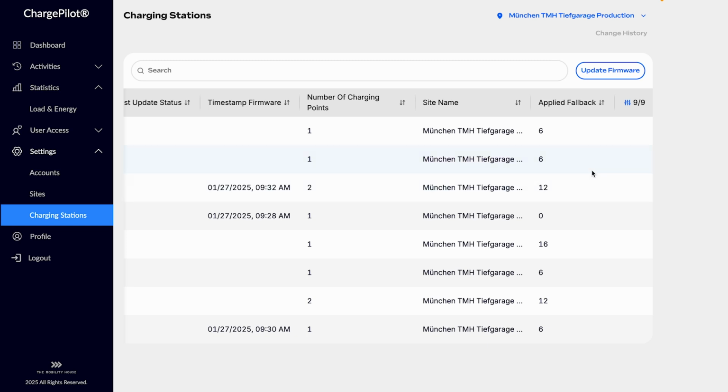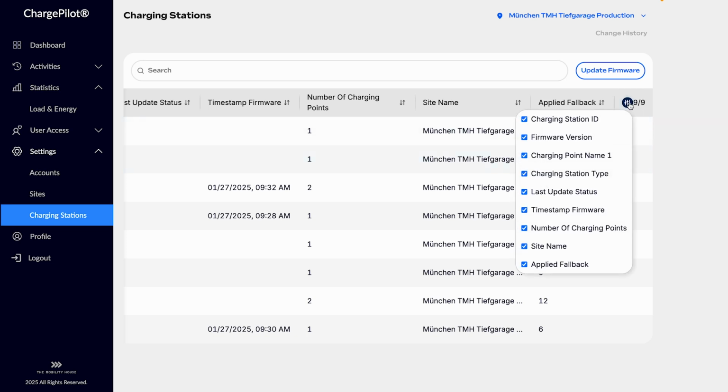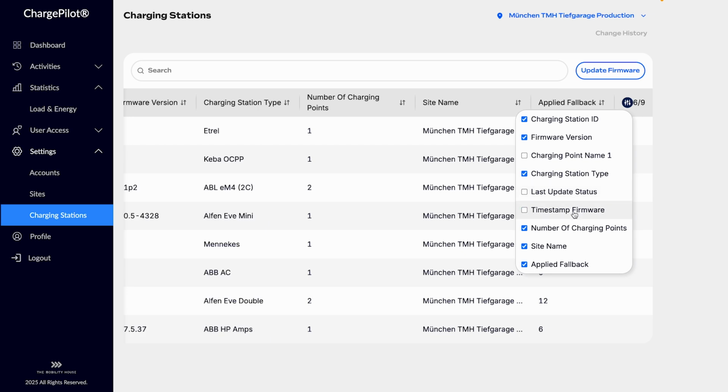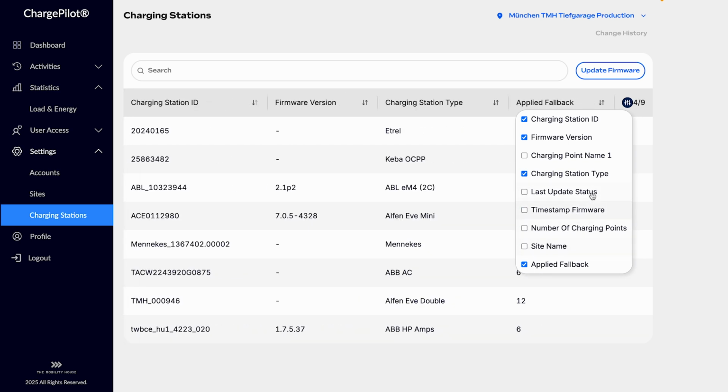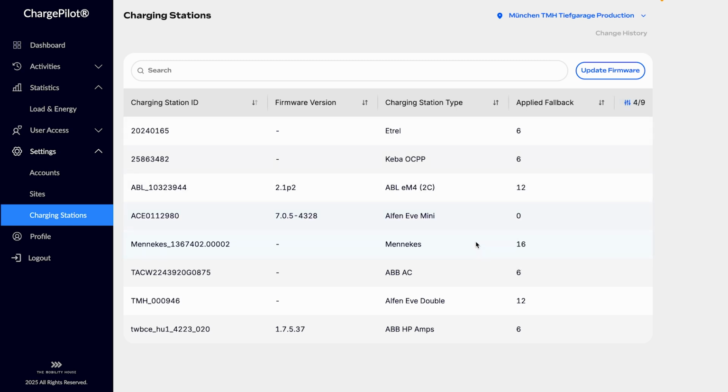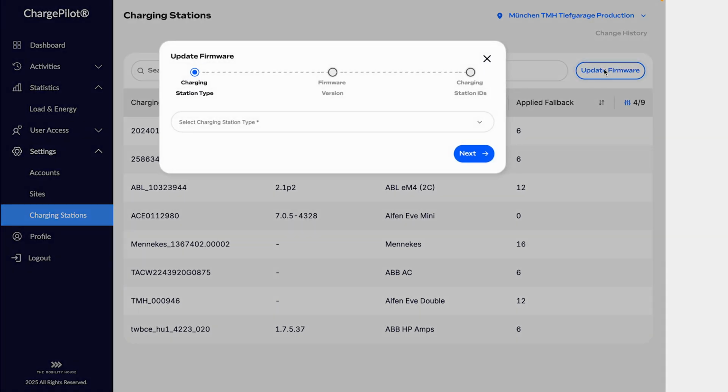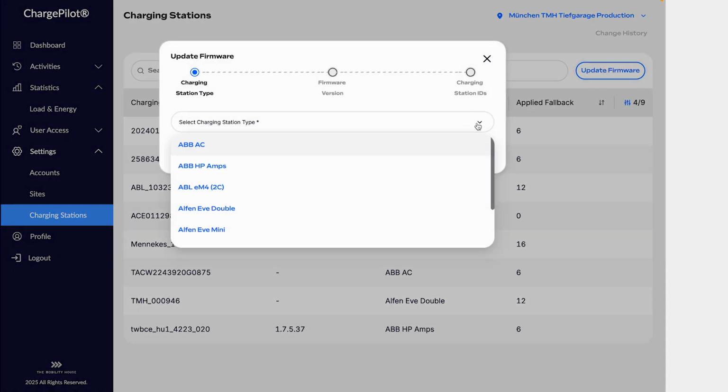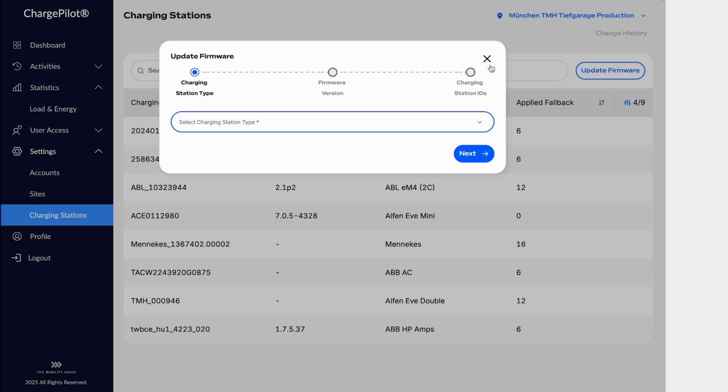Finally, the Applied Fallback column shows the fallback settings applied when a station loses connection to ChargePilot and appears offline in the dashboard. We've made the table fully customizable to suit your needs by letting you choose which columns you want to display. Rest assured that your table settings will be saved, so you don't need to reconfigure them each time. We also added the possibility to update firmware across multiple sites at the same time with just one click, saving you significant time and effort.